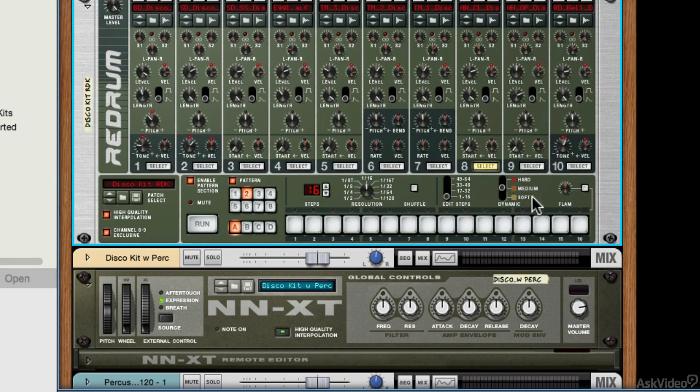When you saw before I programmed in a step, you saw it was a certain color, and this is actually medium intensity. So if you want it to be a harder step by default, you can change this little slider here. So you can have soft ones, medium, or hard.